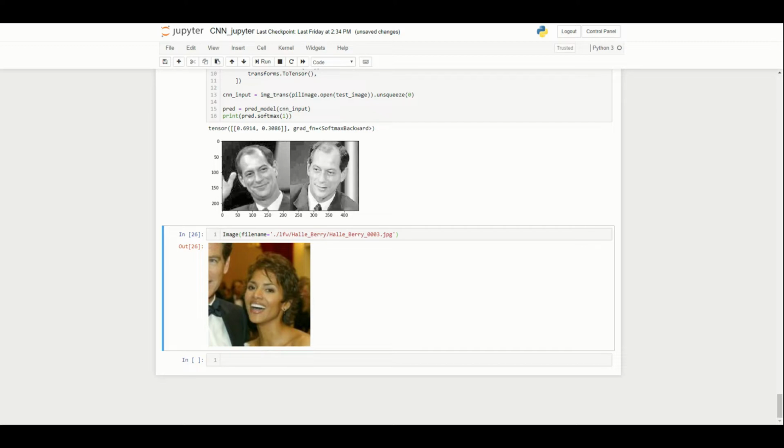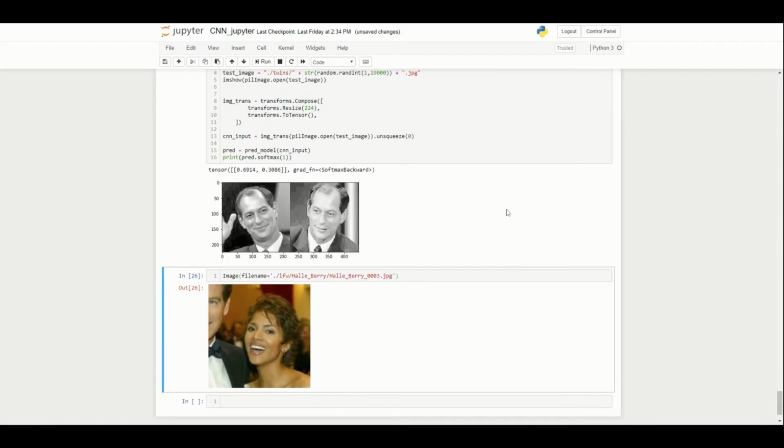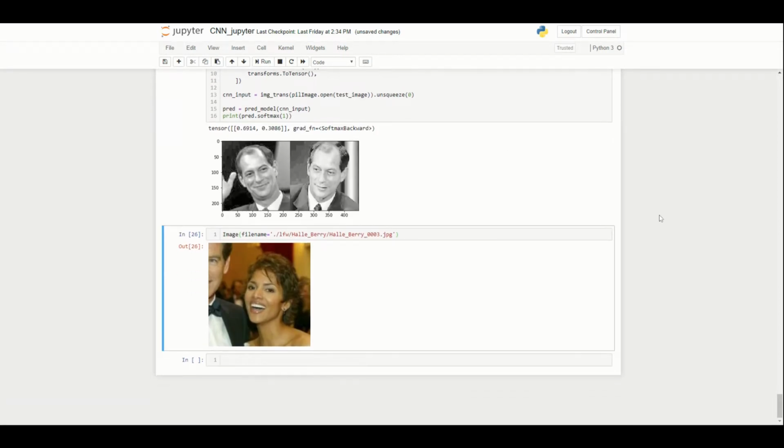You could also use this, for example, to put a picture of yourself into this script just by uploading it through Jupyter, and you could see which one of these celebrities you look the most like, at least according to the convolutional neural net. So let's go ahead and write this code. It's mostly going to be copying code from before, where we'll be looping through every single possible match with Halle Berry, and then trying to identify the images that she is most similar to.